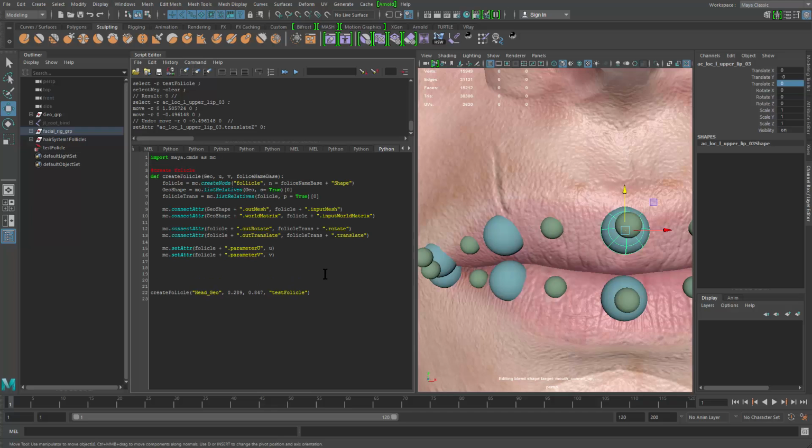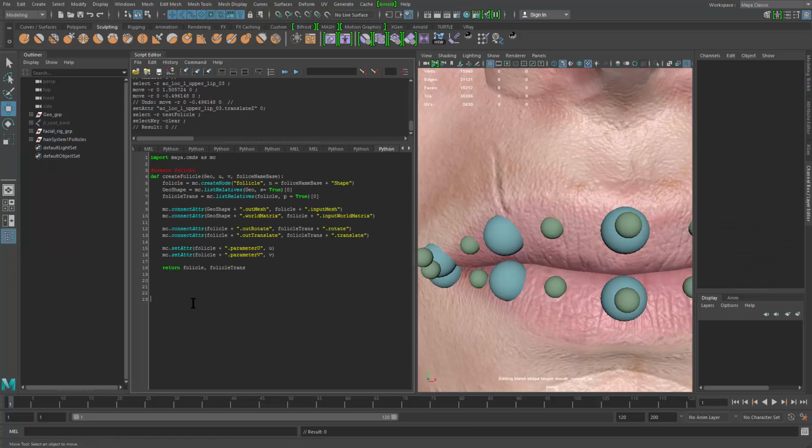The last thing is you want to return the follicle's name you created. Let's do that by typing in return follicle and then follicle translation, because we created actually two nodes instead of just one. So it's better to return both, even though you may know that you only need this one maybe, but you also maybe need that one too. So let's just return both. And that's create follicle. So every time you run this code with the corresponding arguments you need, you will be able to create a follicle there. Okay. So that's the first function.